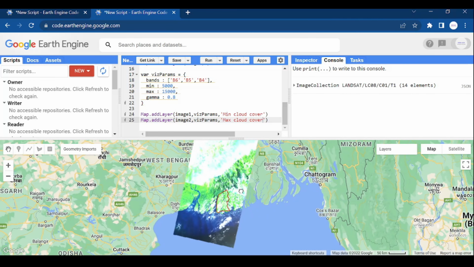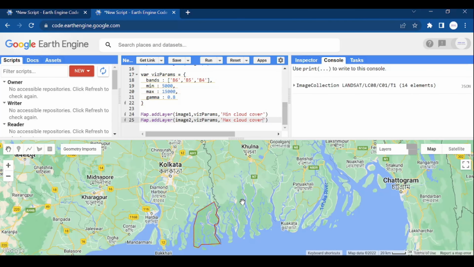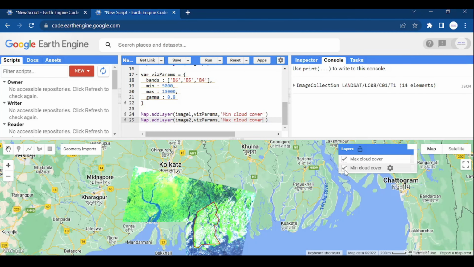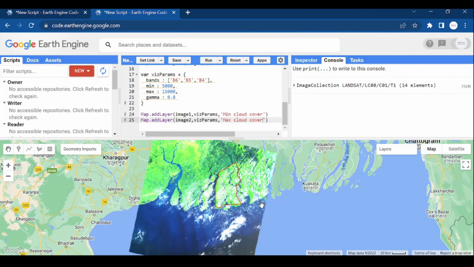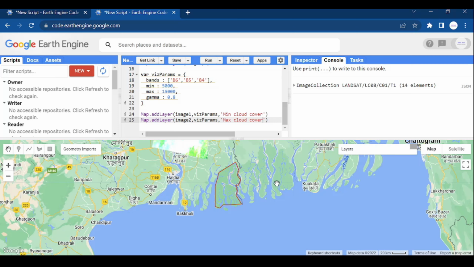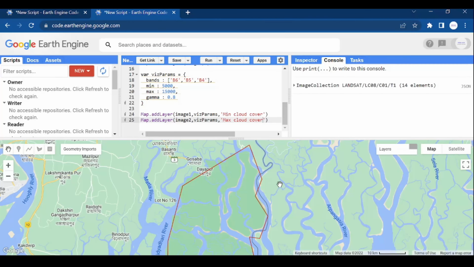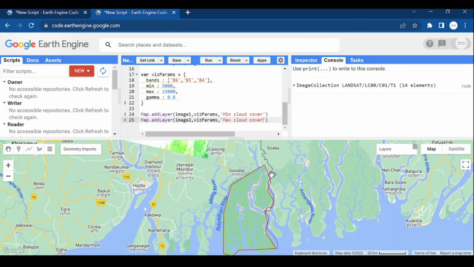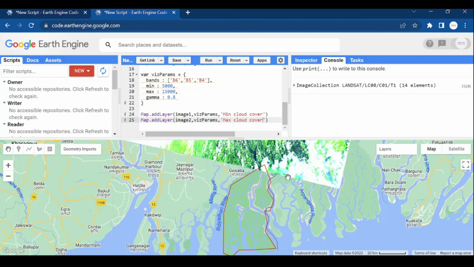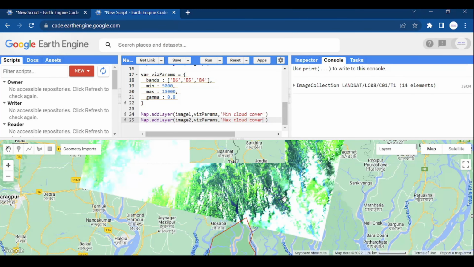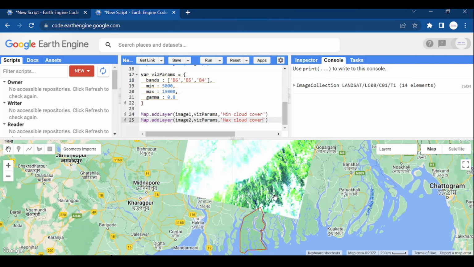So you can see this is the minimum cloud cover. If I turn off the max cloud cover, this is the region which has the minimum cloud cover, approximately 20% as we have seen. And if I turn this off and turn on the max cloud cover area, as you can see, it just includes this particular portion. That's why it still contains this image which has the maximum cloud property. So you can understand by this also.